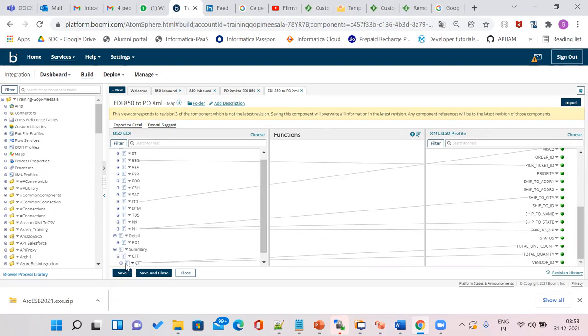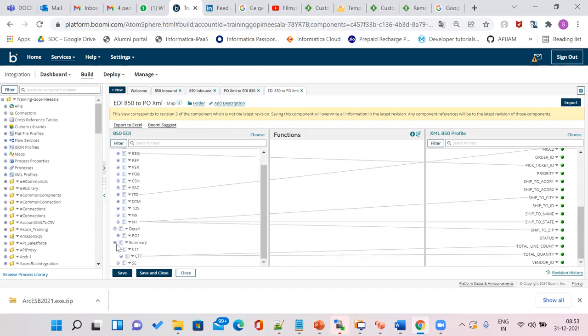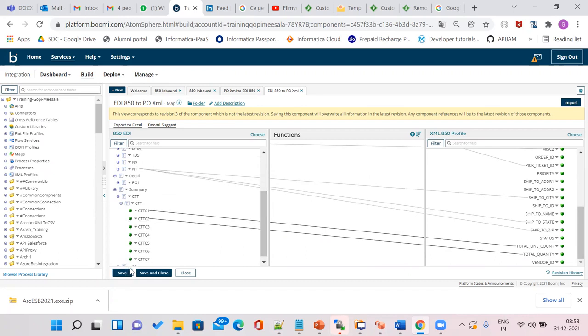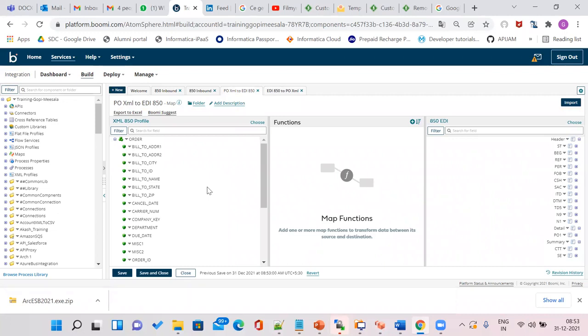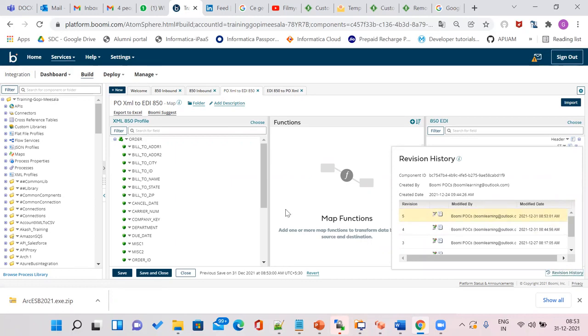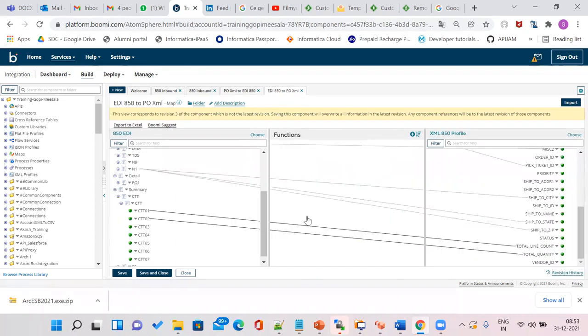Now we can map it, like in CTT. Now it will not override. No, you can save it. If we save it, then it will override. But since the name is changed, right? Anyway, we changed it, POX. No problem. I can even change the name. It will go back. Suppose if you save this, then what will happen? It will go back to the previous version. The revision version is 5, right? Then whenever we save this map, what will happen? It will go back.